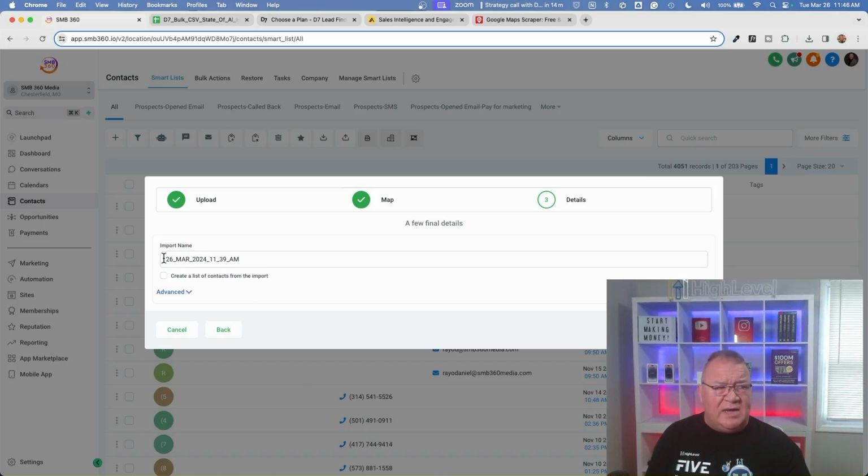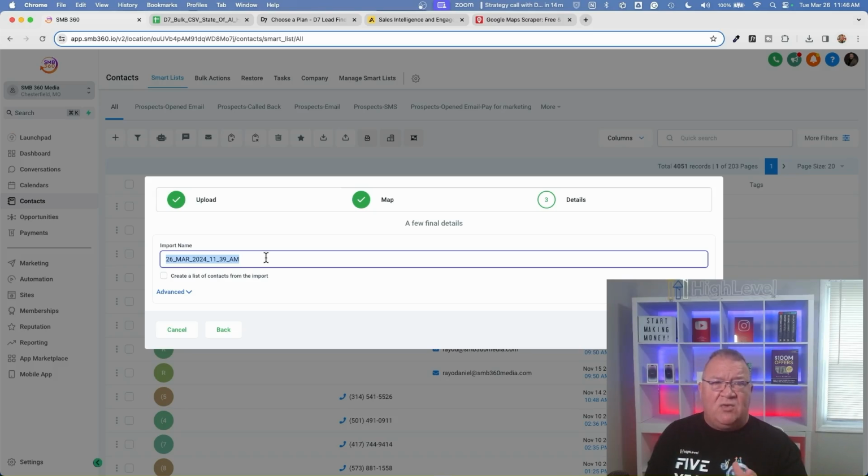Now, the import name in HighLevel is going to be like the date and time of your import. It will actually create a smart list group of all of these people, and this is used on purpose, because right now when you bring it in, what if the data doesn't get done right? What if you want to tag everybody with, I imported this list on this day? That's a tag that you can filter on inside of the HighLevel system, find all those people, and then potentially delete them if you imported them wrong.